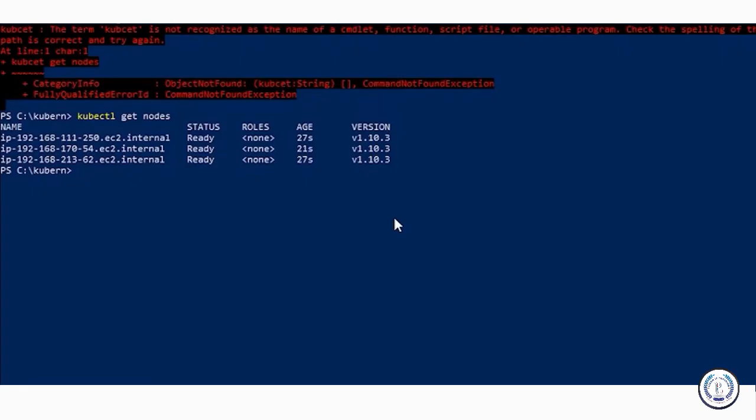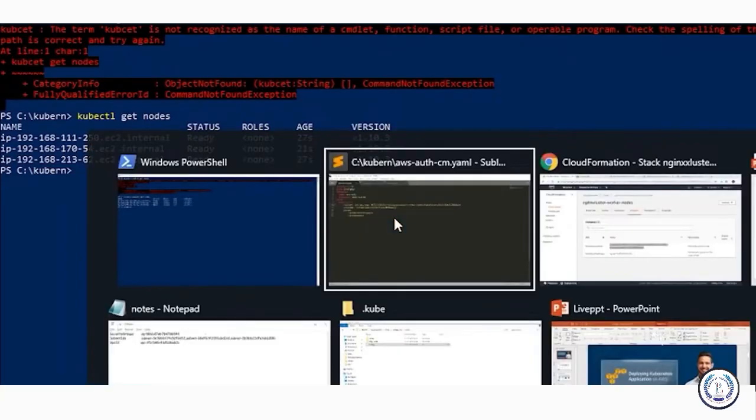Now, like I said, we created a cluster, we created worker nodes and attached them to the cluster. Now all we have to do is launch a simple application on this cluster. So I'm going to launch a simple Nginx application here. For that, I have two files.